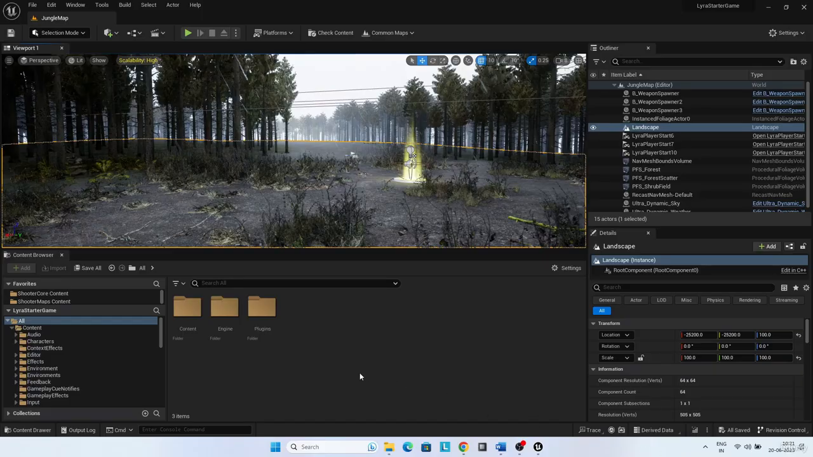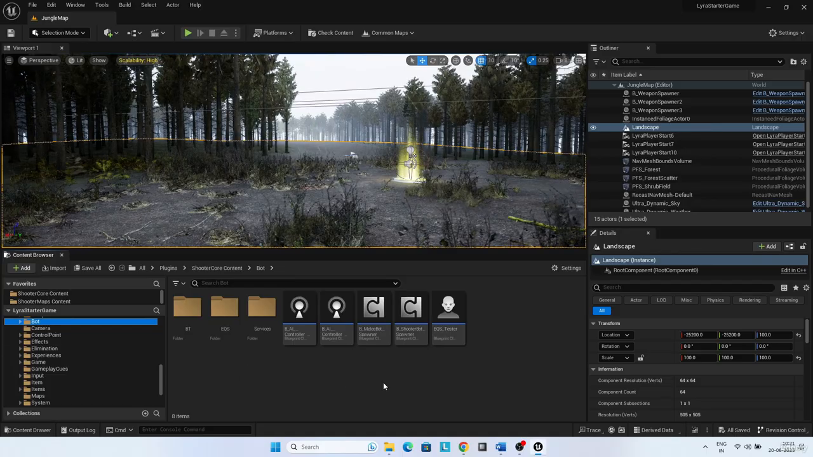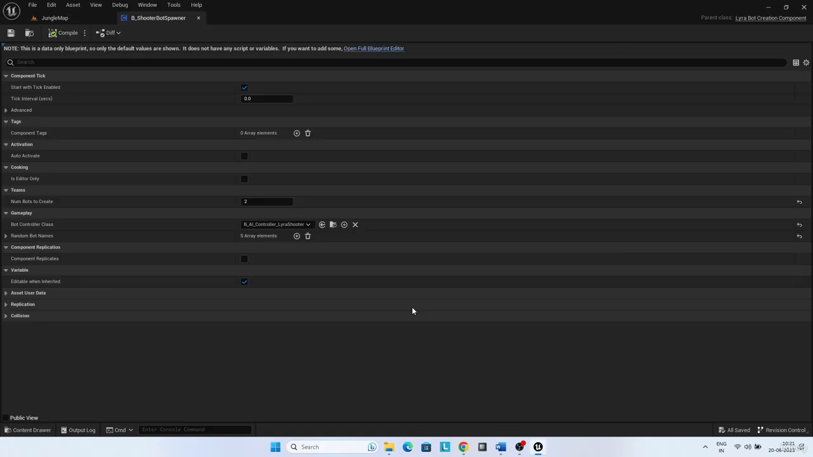In this lecture, we will explore the push and up launch pads in Lyra, which are used for the player to jump to high levels and also do a quick push forward. In the jungle level, go to Shooter Core Content, Bot folder. Open the Shooter Bot spawner. Set the number of bots to create to 0.